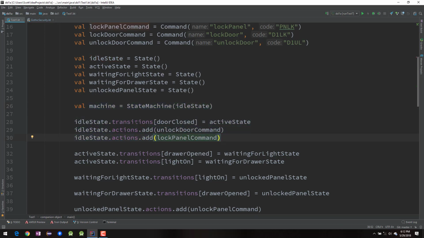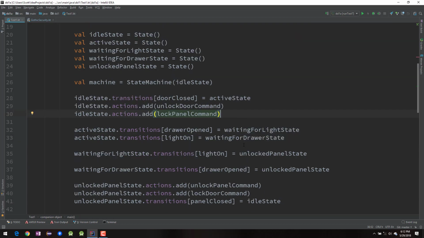So the idle state, I'm going to say from there, once you close the door, you go to active. So the idea is you walk into your bedroom, close the door, boom, it's on. Things are getting ready to go. At that point, when I get idle, I'm going to unlock the door, or if somebody comes into the idle state, so if we reset, we unlock the door and lock the panel. So that's basically what happens on a reset.